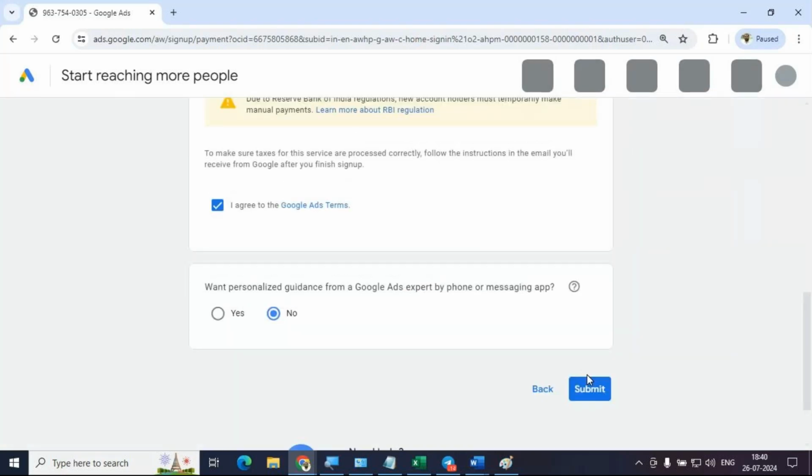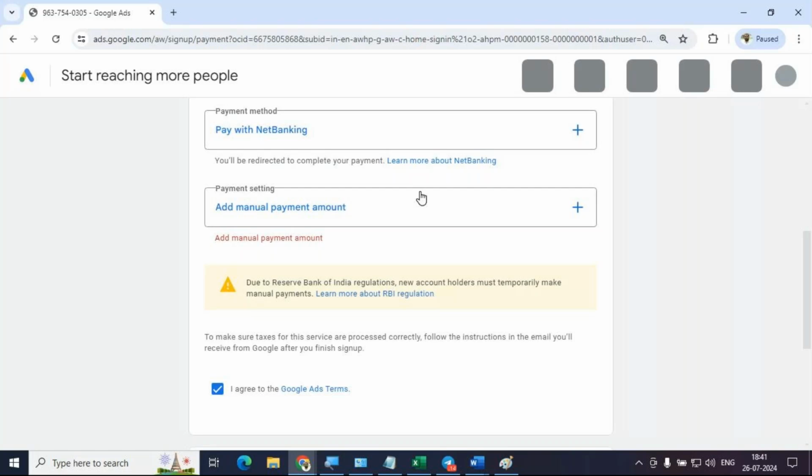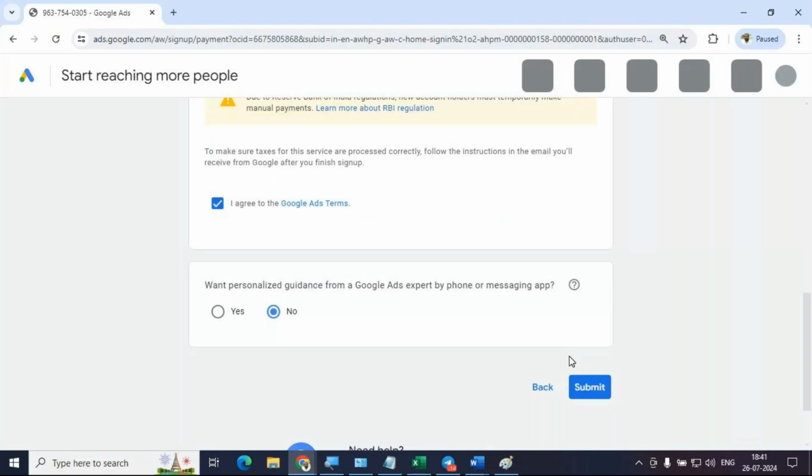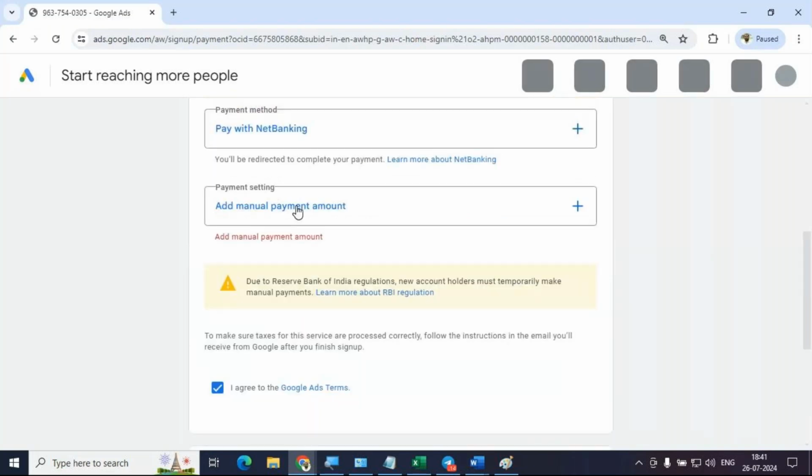And make sure that if you did not complete it, or if you're not satisfied with the requirements, it never allows you to take the next step or submit. So what you have to do is add a payment amount.